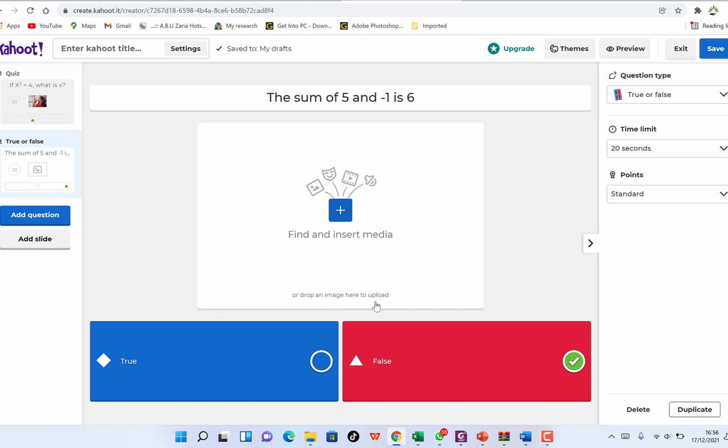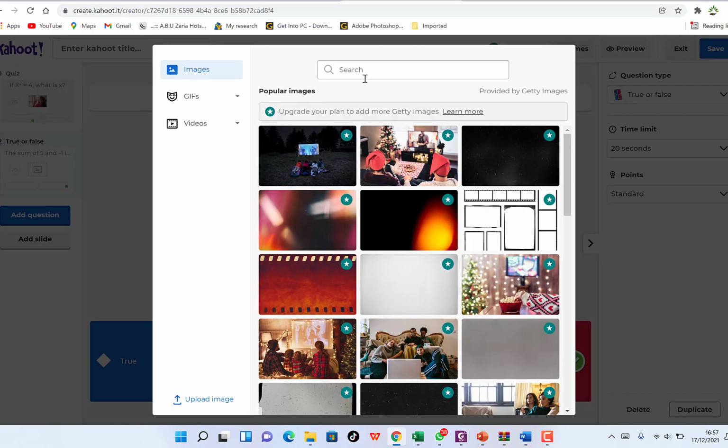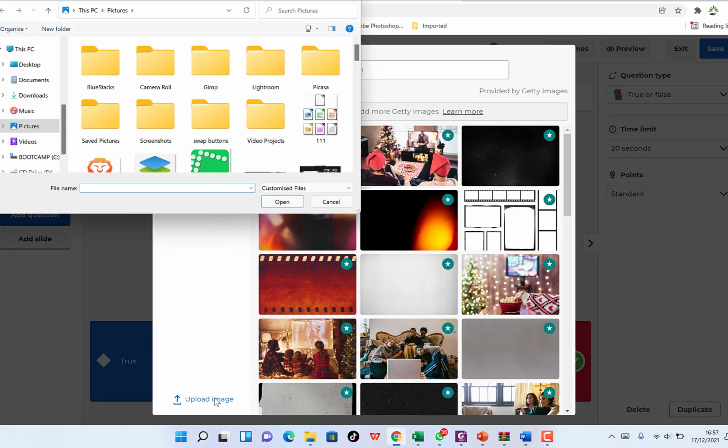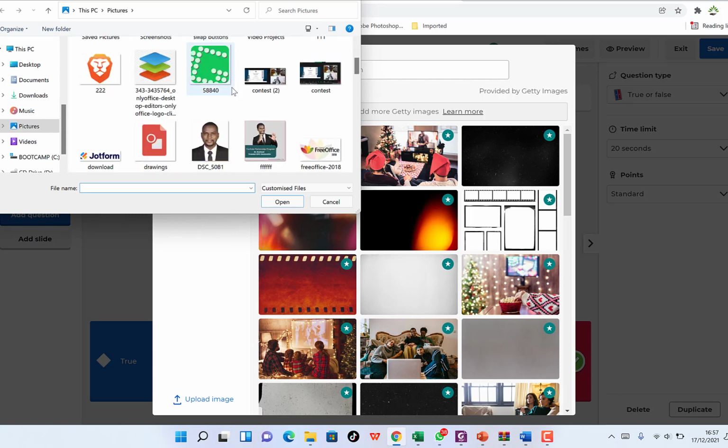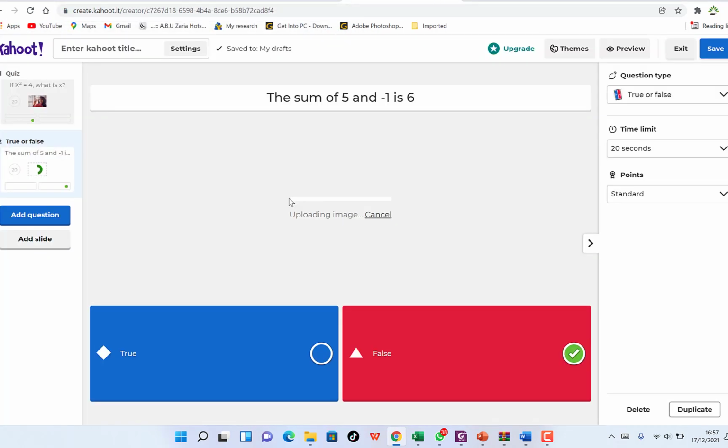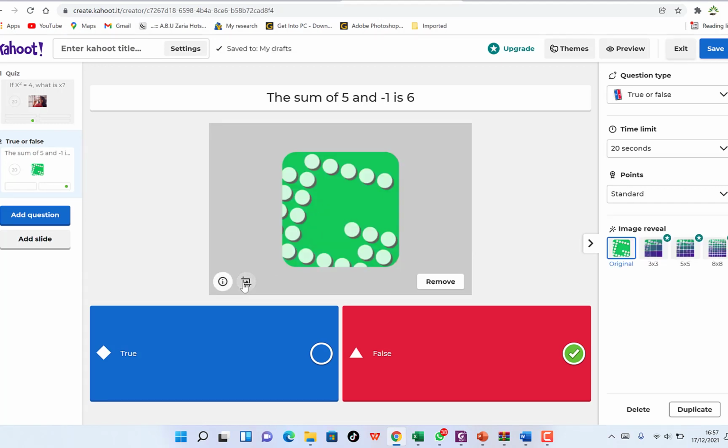You can drag and drop to upload. You can drag and drop also from your computer to upload. So for example, if you don't have any image that you want to upload from here, you can also upload from this upload image, and you can just navigate around and take any image and put it in, and you can see it. You can crop it if you want, and you can remove it if you so wish, and you can change the image reveal using these features.